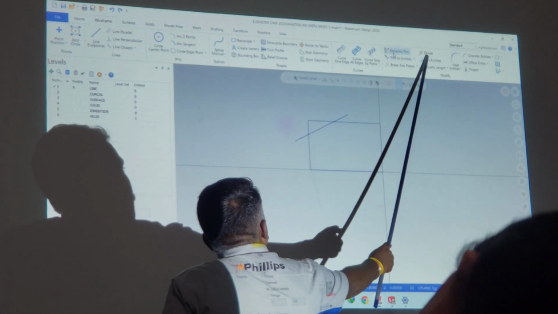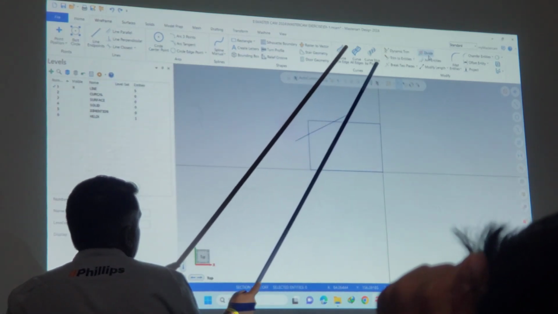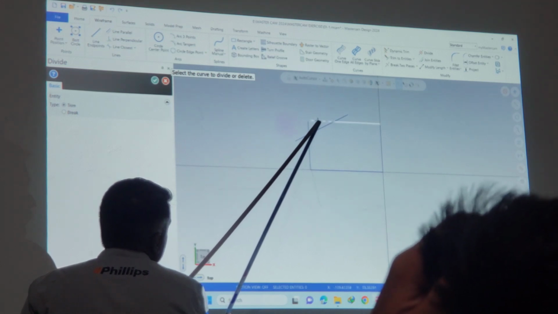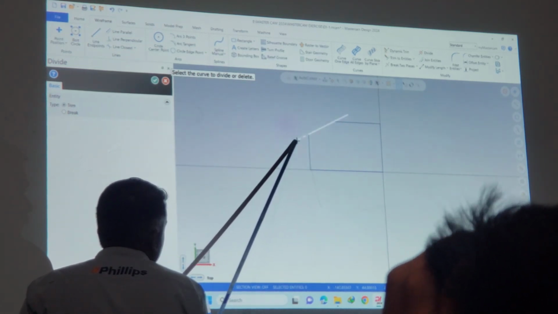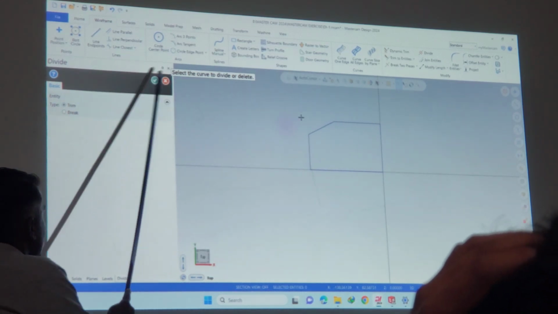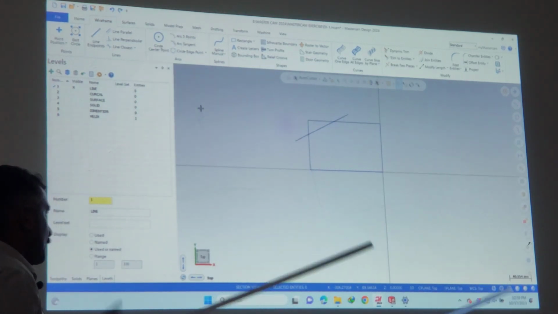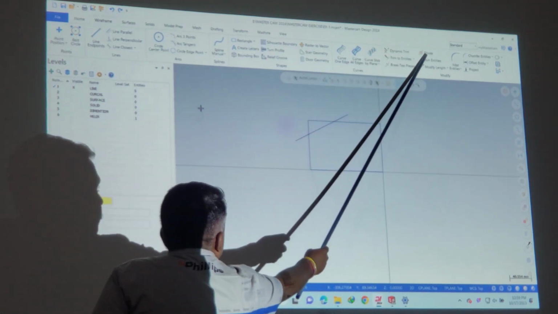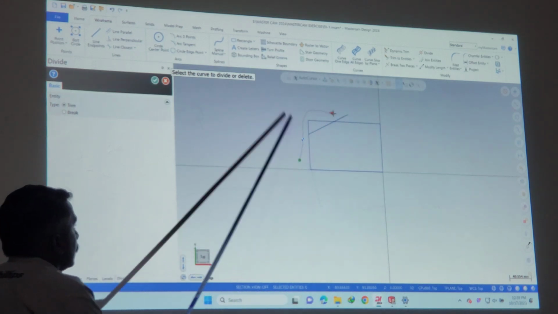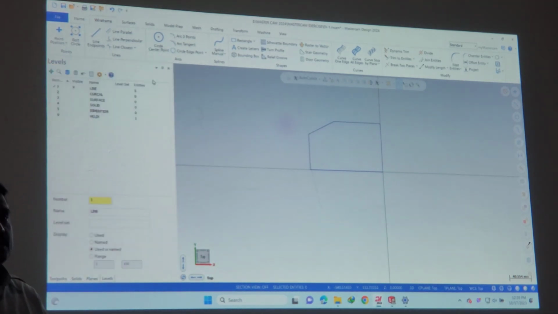Click here. Click. Select the curve to divide or delete. Click here. This is very simple. Okay? Close it. Undo. Bas. Now again give this command. Now you drag your mouse like this. Here also. Again here. Fine.